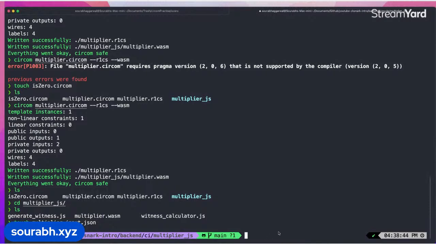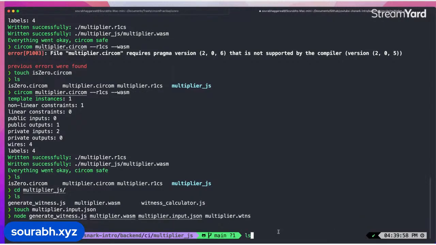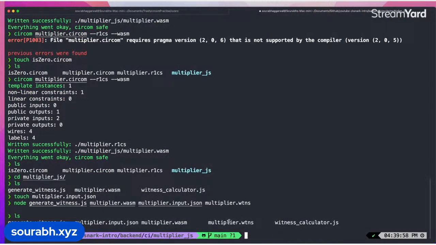Next step will be this, which I have mentioned here. So we will use this generate witness file, giving it our multiplier, and then this is this, and the output I'm going to name it multiplier.witness. So finally we have our witness file that we wanted.